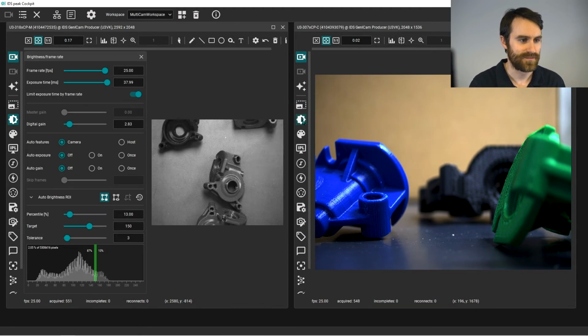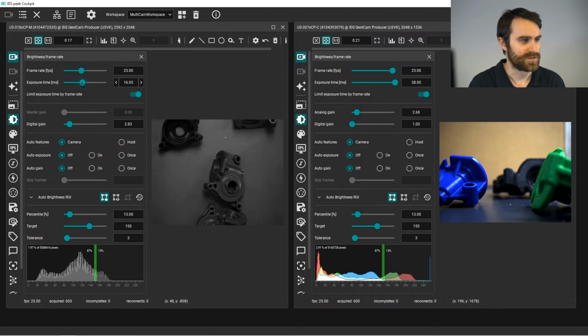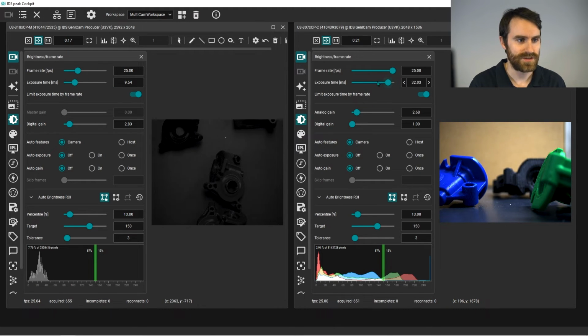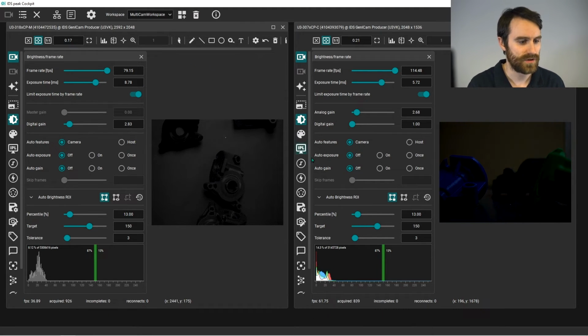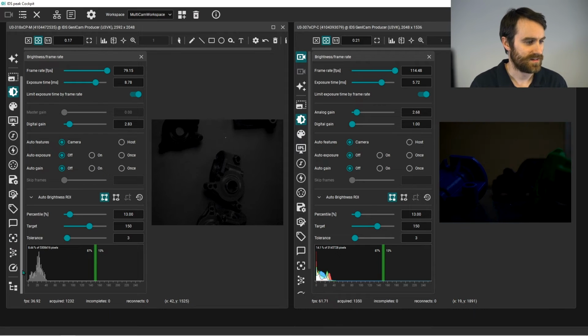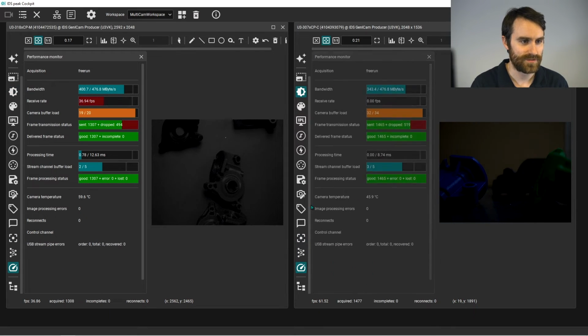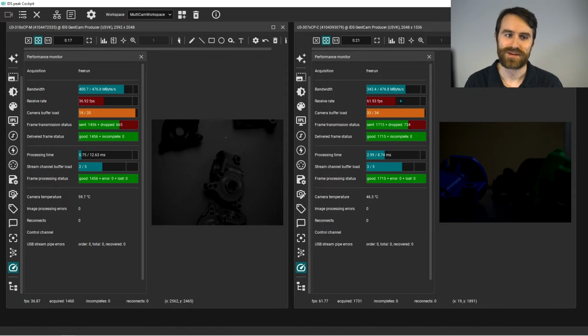So let's adjust that. If I reduce the exposure time for each camera and crank up the frames per second on both, here we go. Our frames per second down here are nowhere near the maximums that we've set. And if we look at the performance monitor for each camera, I'd say we have a problem here. So let's try to rectify this by limiting the bandwidth to each camera.